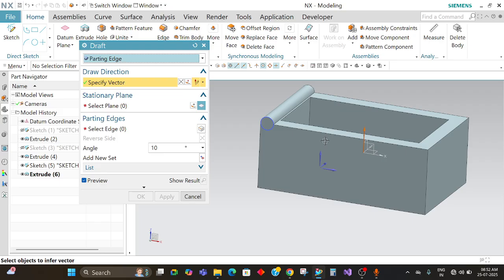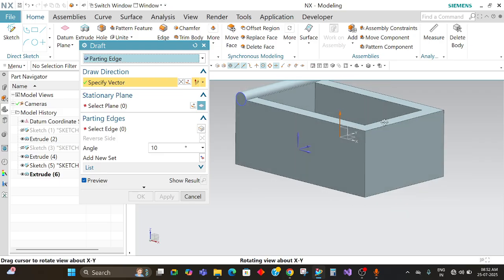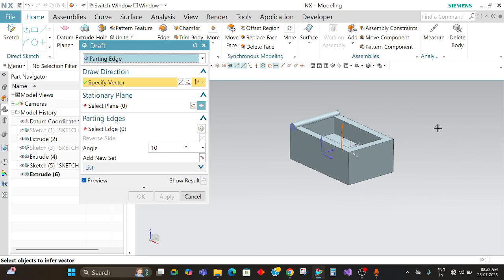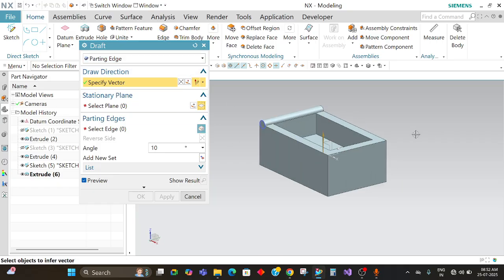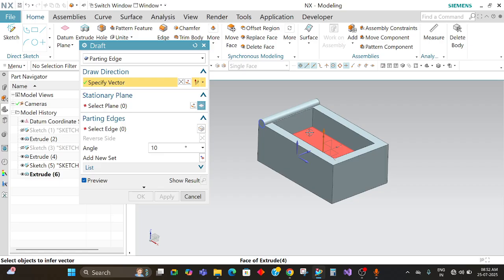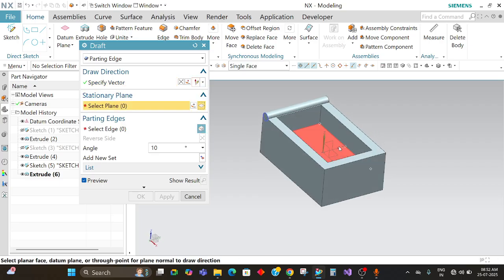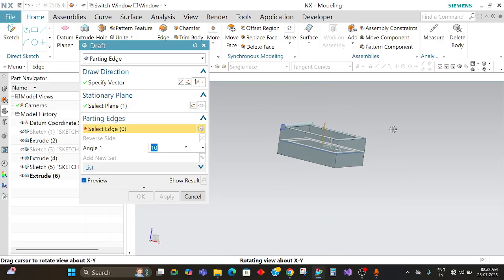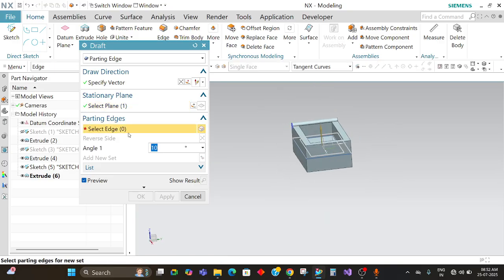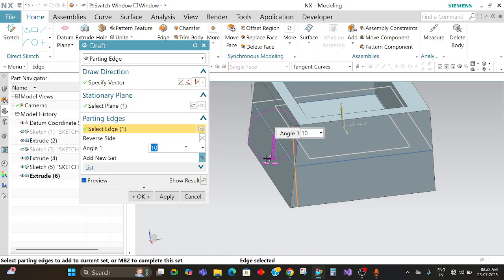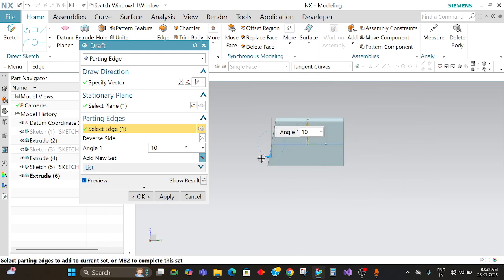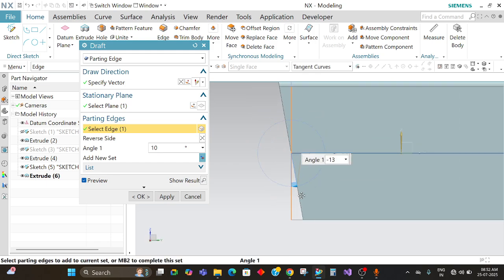So in the parting edge, you have to select one face or plane. Let me show you how it will create two parts. We have to give the vector first. This is my vector. Select the stationary plane. This is my plane. And if I select any edge, see, it becomes the center point for my draft. So this is the parting edge command.